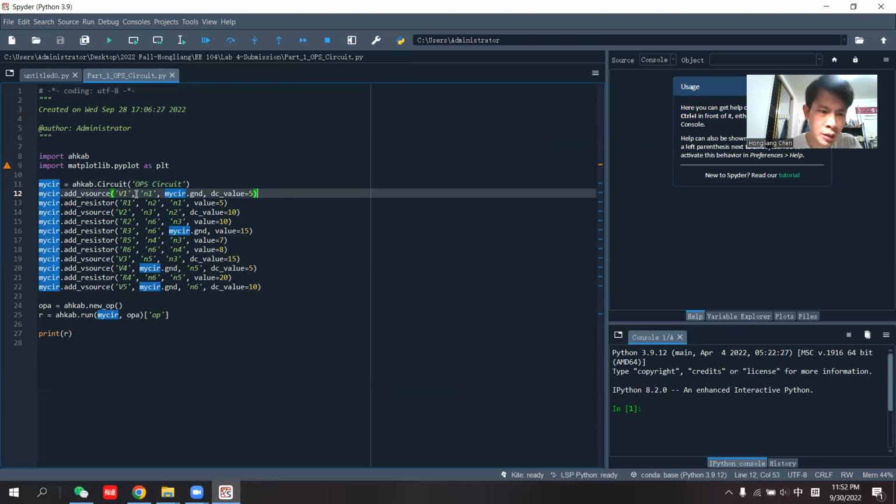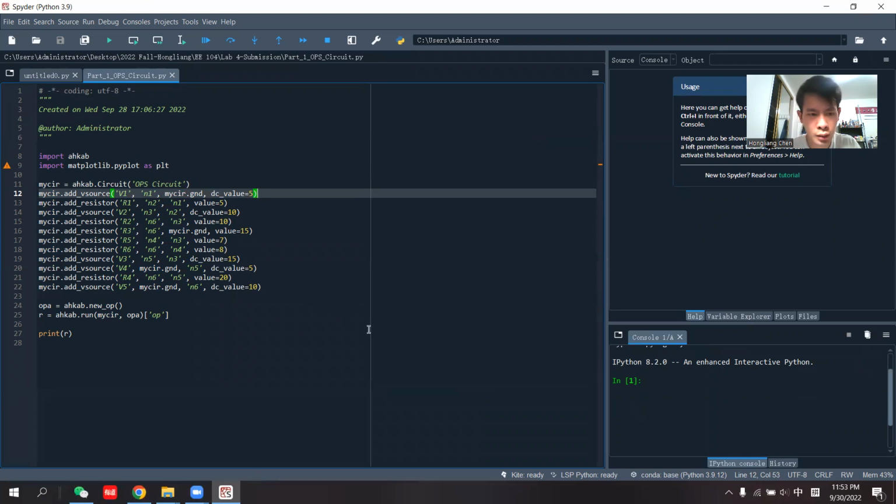So as we can see, the voltage is 5 volt and the resistor is 5 ohm. With that said, I have only voltage supplies and resistors. They are all assigned with different values, and we could easily see the output of each node and the corresponding values at each component. Let's run the program.